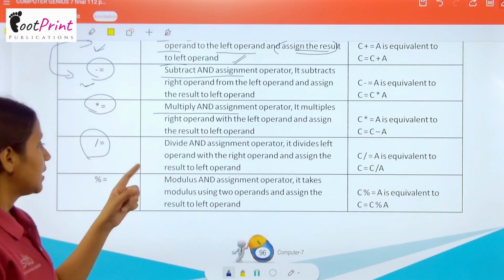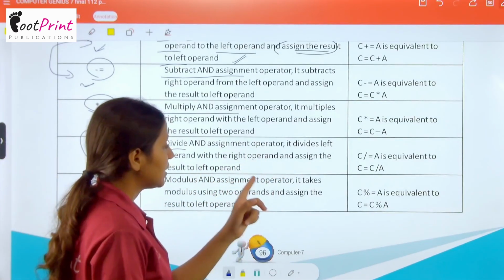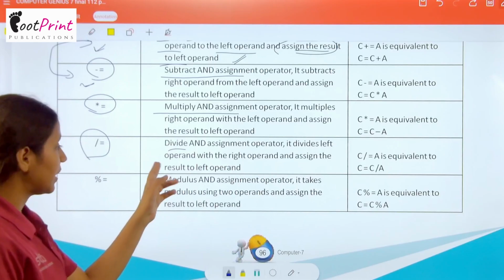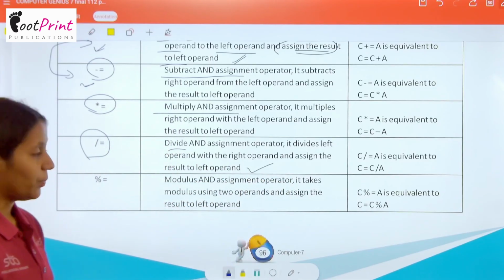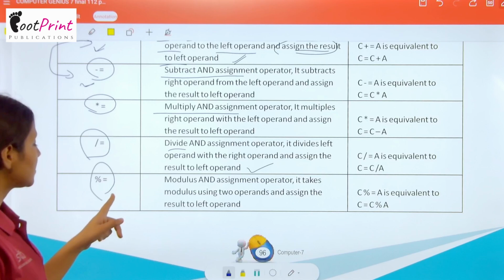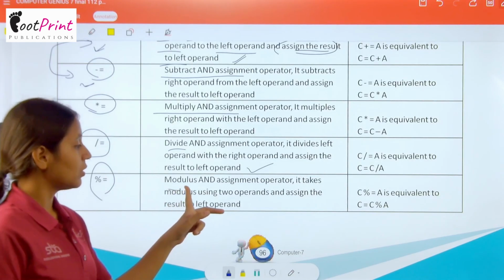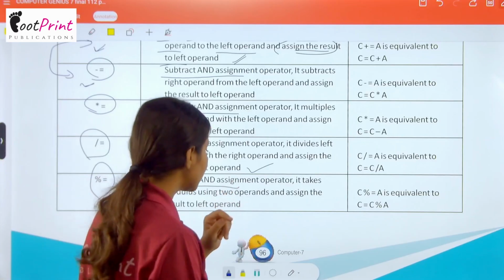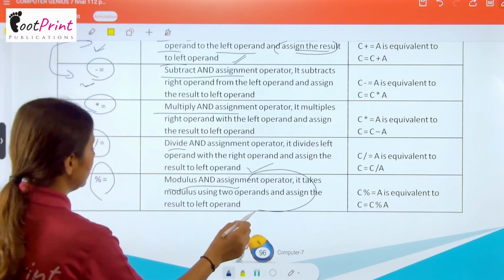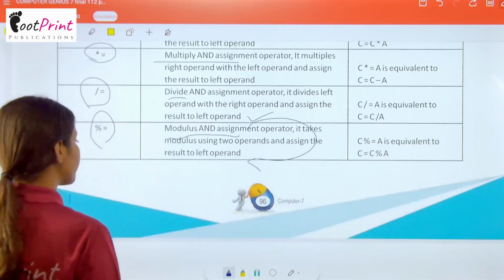And this is slash equals to, divide and assignment. Here firstly it will divide the left operand with the right operand and then assign to the left operand, and this is percentage equals to, again modulus and assignment operator. So firstly it will find out the modulus and then it will assign to the left operand.